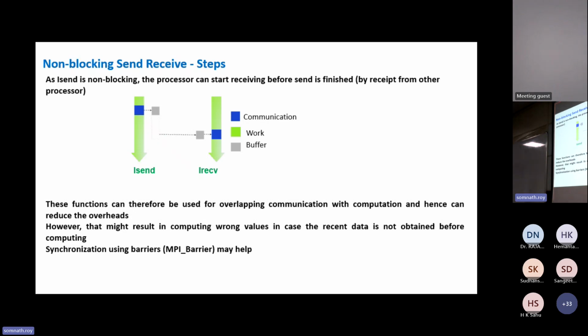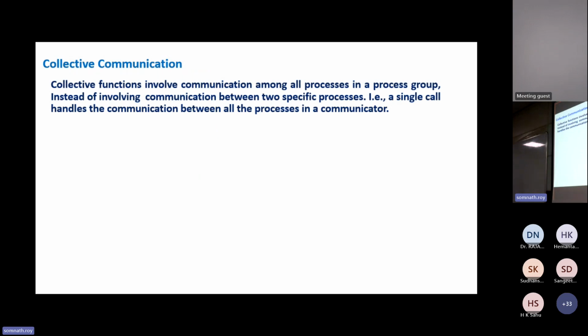Instead of that, one can put an MPI barrier, which will ask the process that it cannot do anything unless these operations are done. Then you can ensure that data transfer has been done, and then the processes can start working. MPI S send and S receive are synchronous transfers but have high overhead.